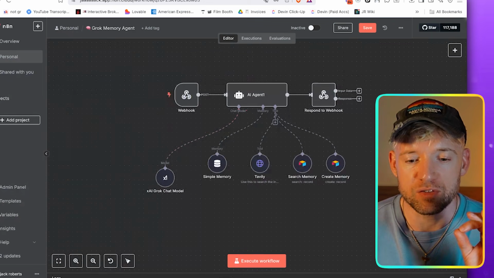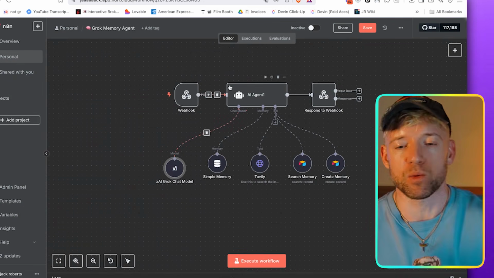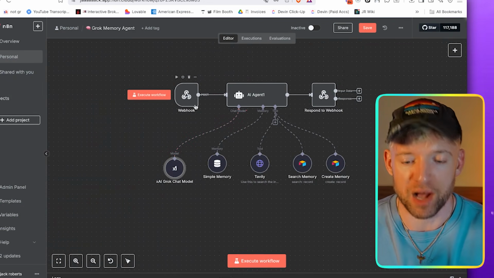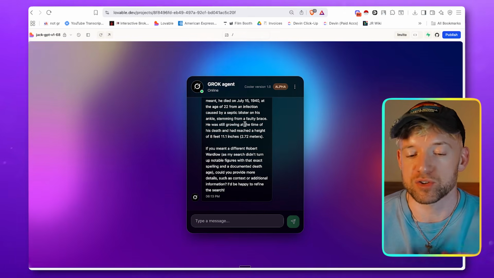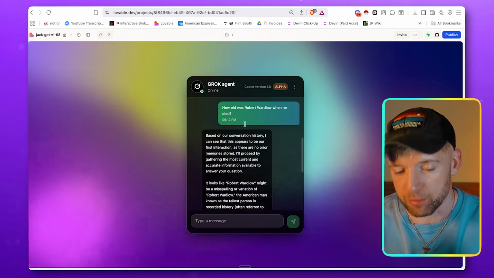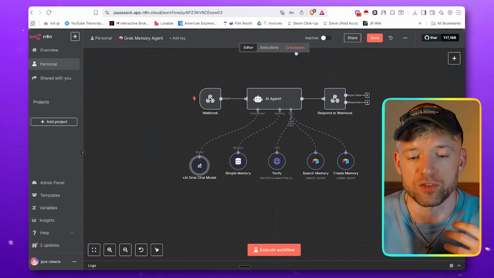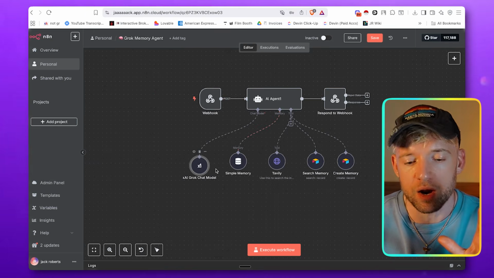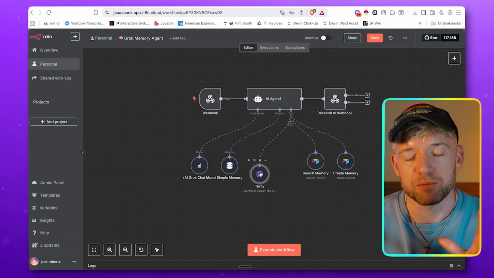So the way this agent works is connected by webhooks to Loveable. Let me just show you very briefly how this works. We'll ask this beautiful chat interface a question. For example, how old was Robert Wardle when he died? It then comes through to the scenario. It will speak to Grok. It will store the memory. It has the ability to search the internet.